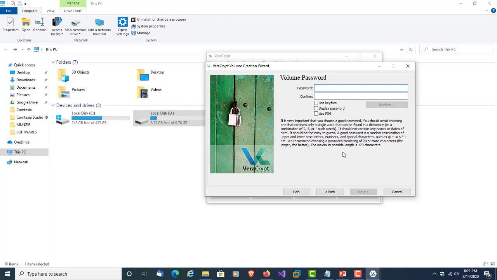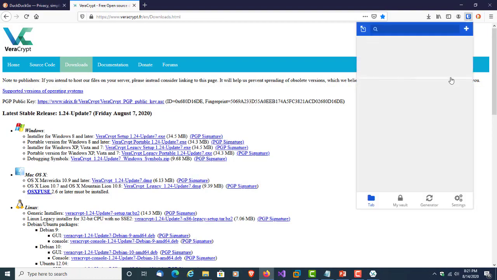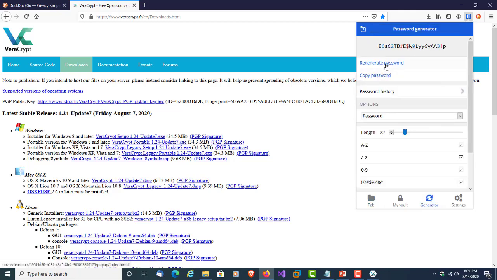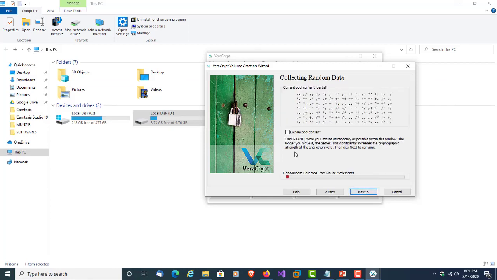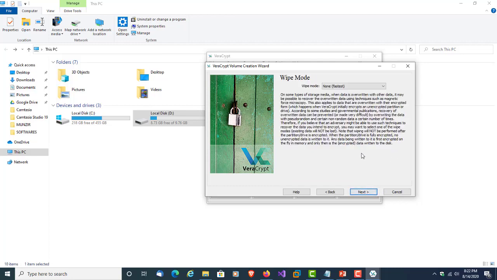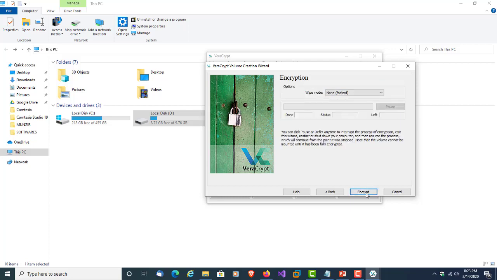Choose a strong password. Here you can select any of the wipe modes to prevent data recovery. But I am not going to select anything, because it's going to take some more time to wipe. Here you have to select Encrypt.